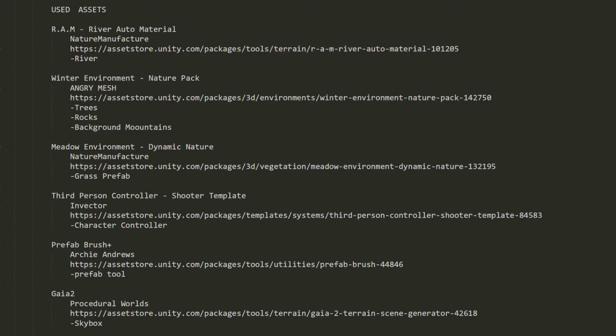Here's the list of used assets. I think you don't need them all, but I happen to have them because I purchased some of them from the Unity Winter Sale, so at least I can make some video.